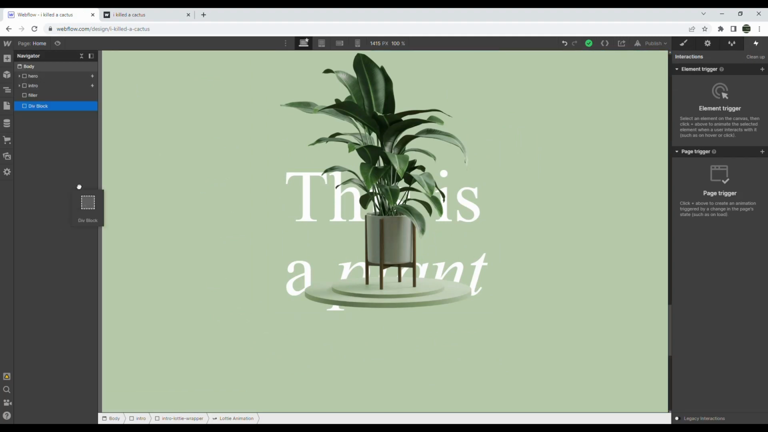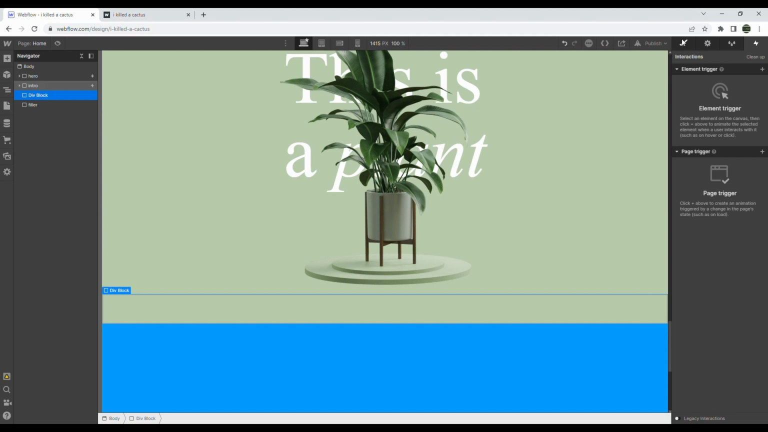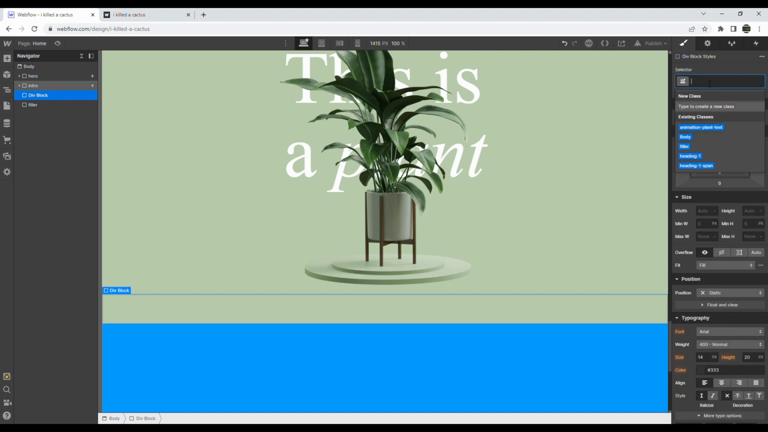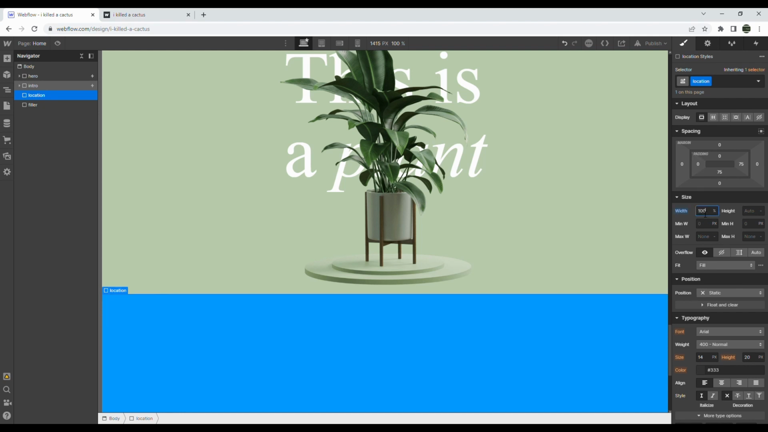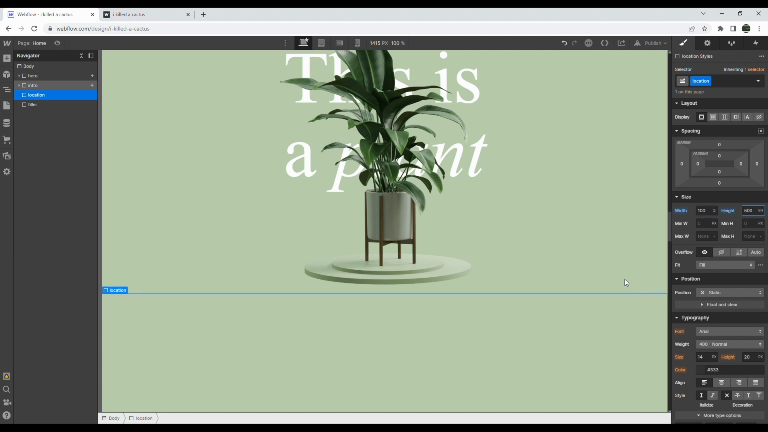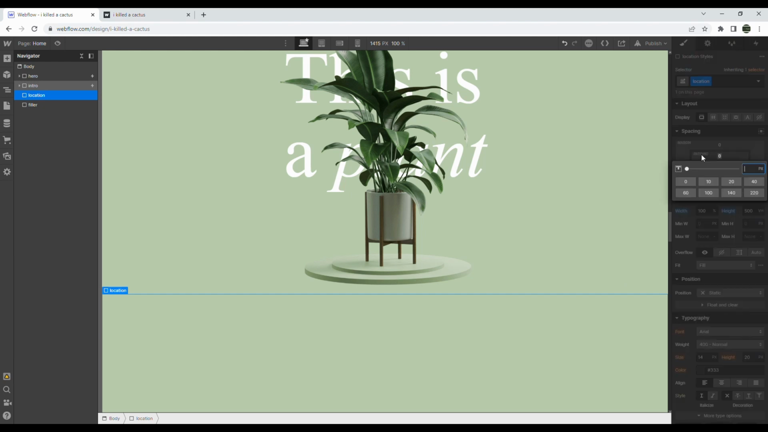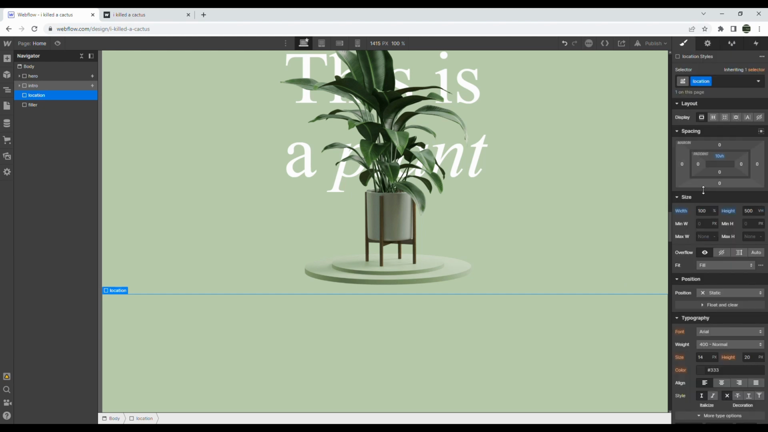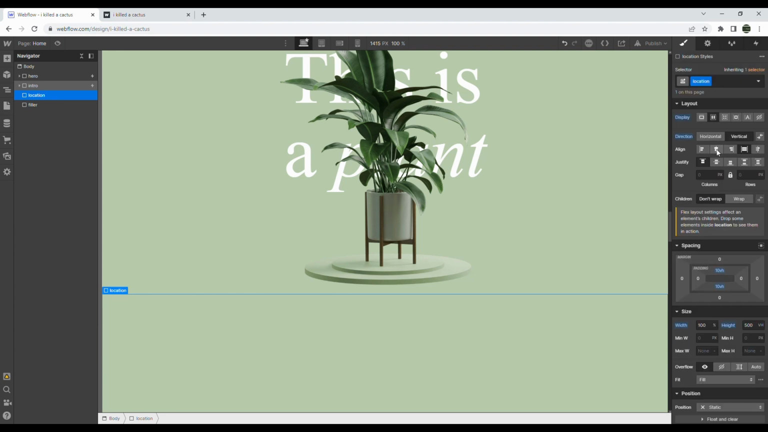I'm going to first drag in a div. I'm going to call this location. Give it a width of 100% and a height of 500 VH, just like we did with the previous section. And I kind of explained while I was building that previous section why I need to do that. I'm going to give it 10 VH of padding at the top, 10 at the bottom. Just set flex, vertical, center aligned, and then justify to the top as it is right now.